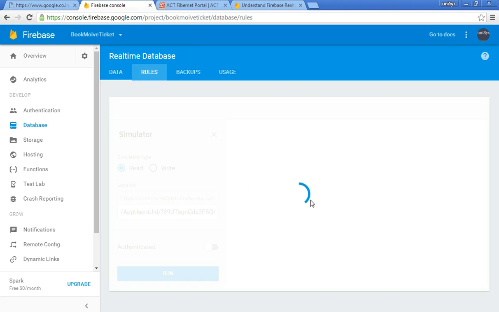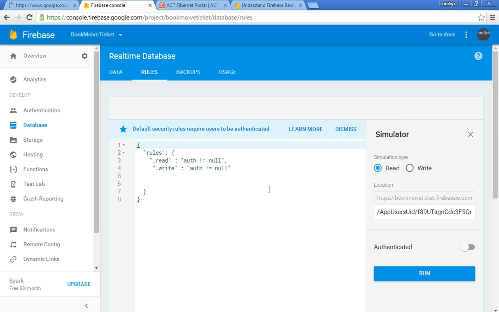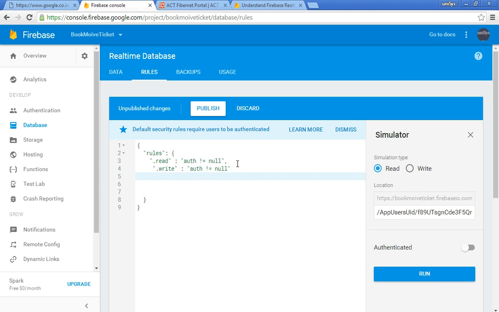Let's go to the rules. If you don't edit these rules, the default is auth not equal to null for read and auth not equal to null for write. So Firebase rules provide us these rule types: read, write, and validate. Validate is to validate the data at that location. The default validate is true. So by default, users authenticated with Firebase will have access to this database, that is, auth not equal to null. We'll test this now.